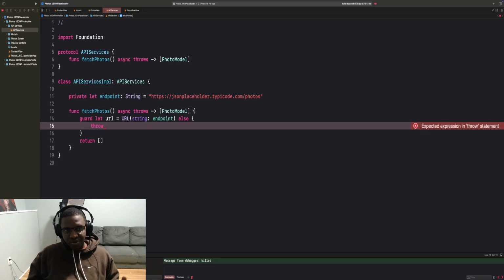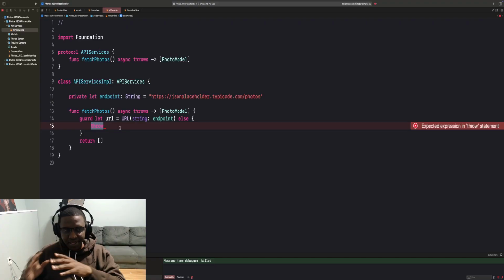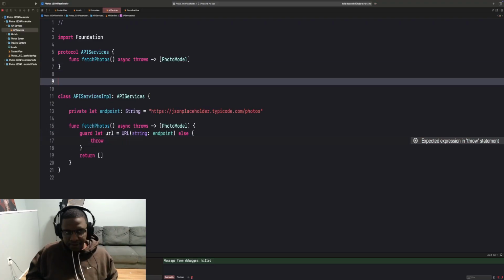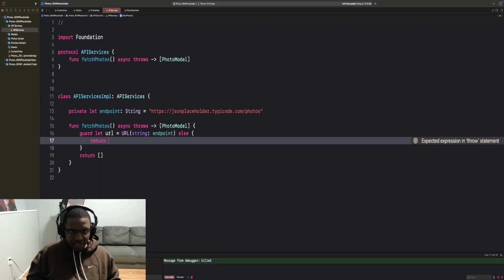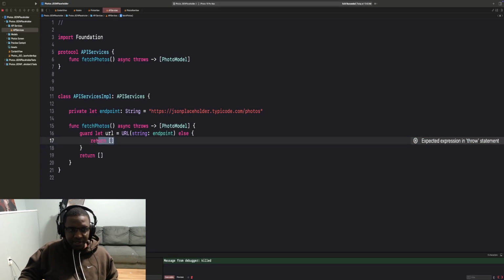So the error we want to throw, we want to throw a custom error. We want a custom error that has a readable text that can be linked to it. So we got to create a custom error now. For now, let's put this, and then we're going to come back here. We're gonna return an empty array for now, and then we're gonna come back here soon.